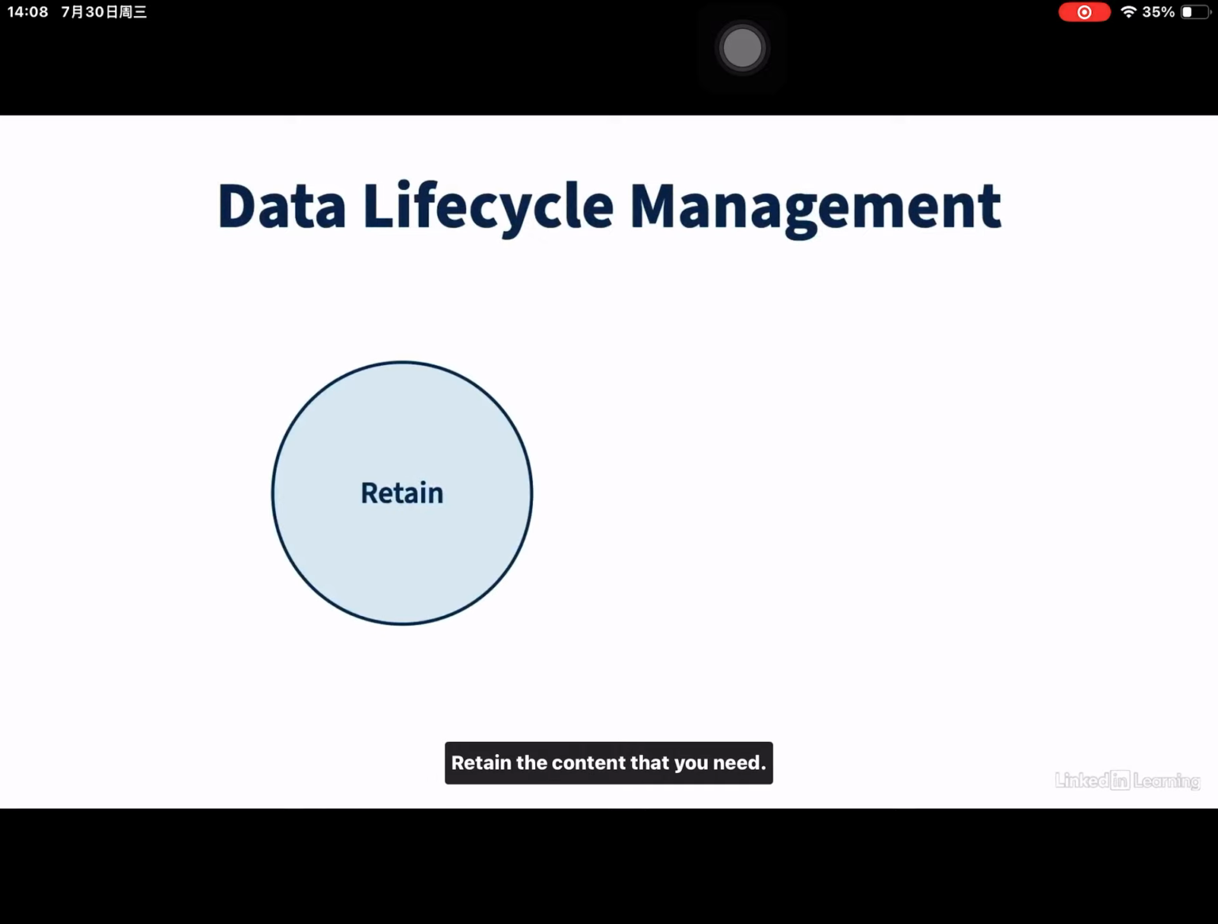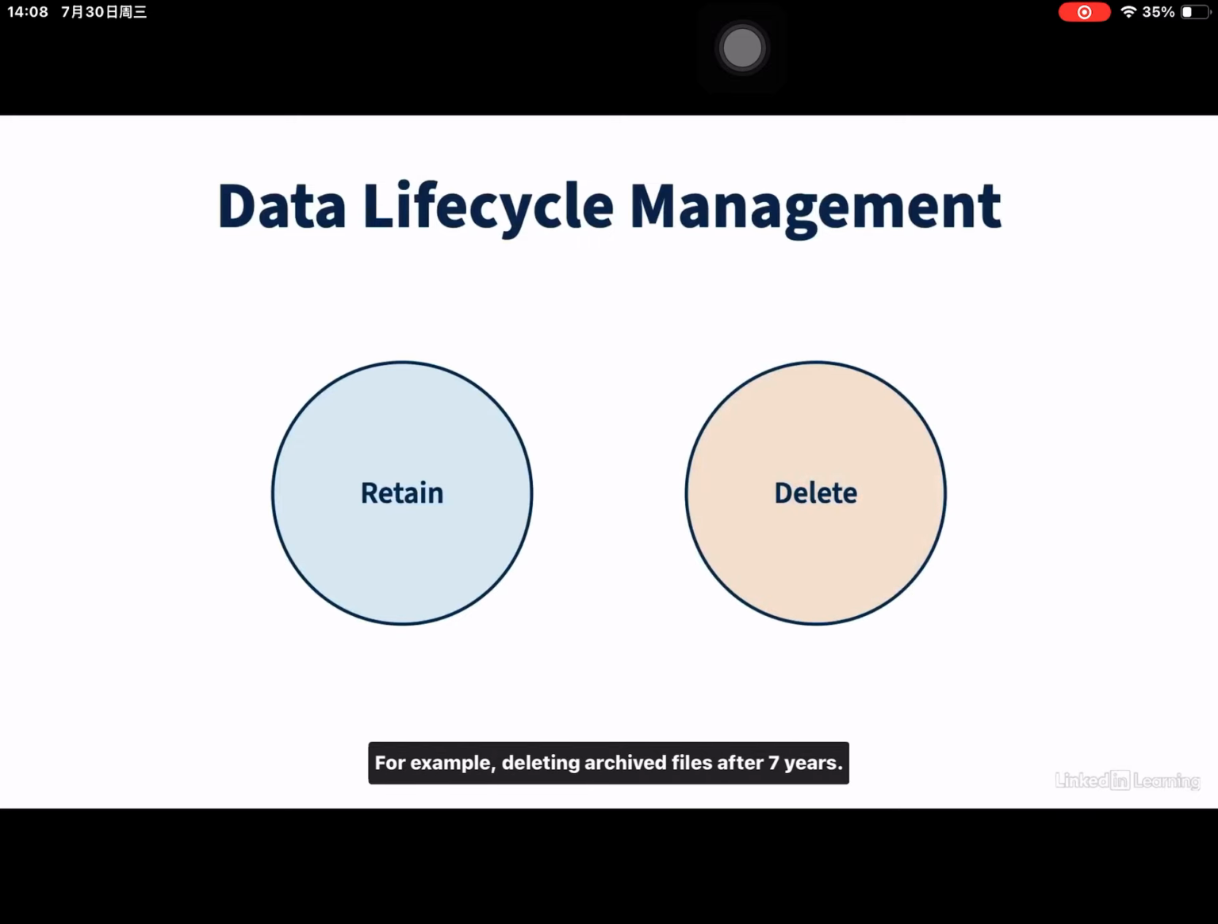Retain the content that you need. For example, keeping some documents for 10 years due to the relevant compliance requirements. Delete the content that you don't need. For example, deleting archived files after 7 years. This helps reduce the amount of data the company manages and from a security perspective, minimizes the potential attack surface.